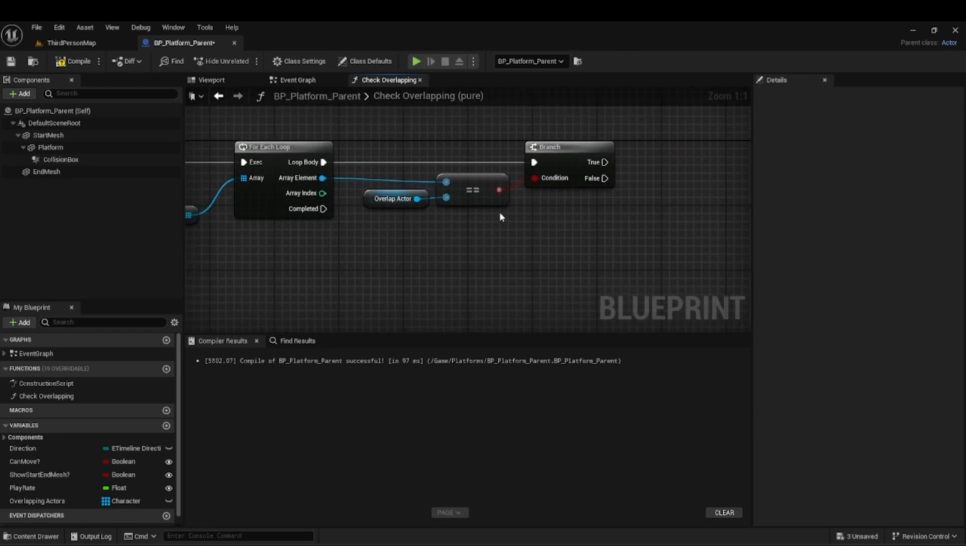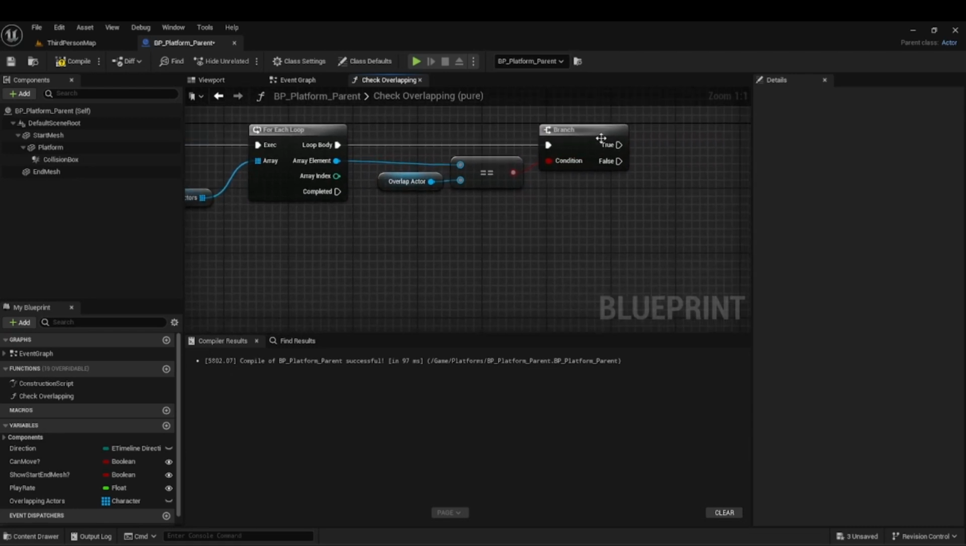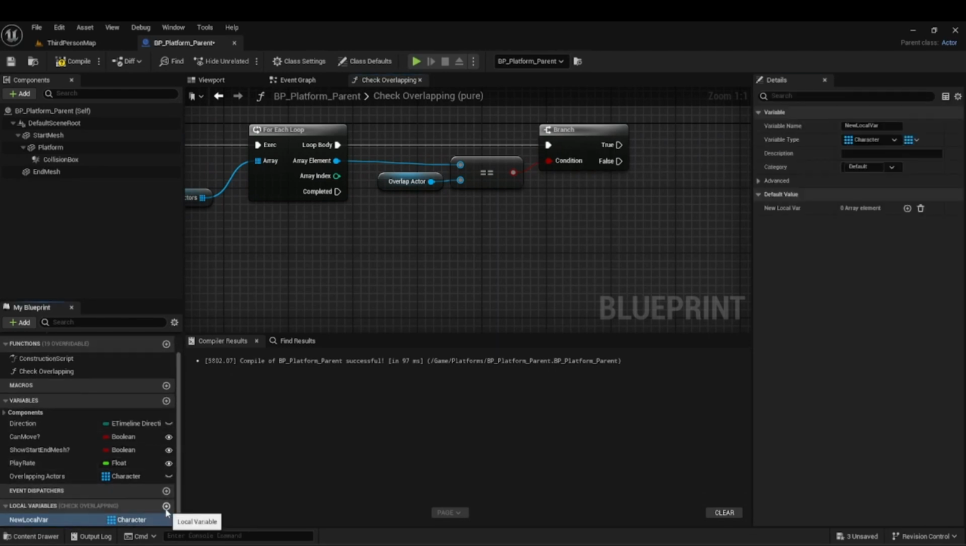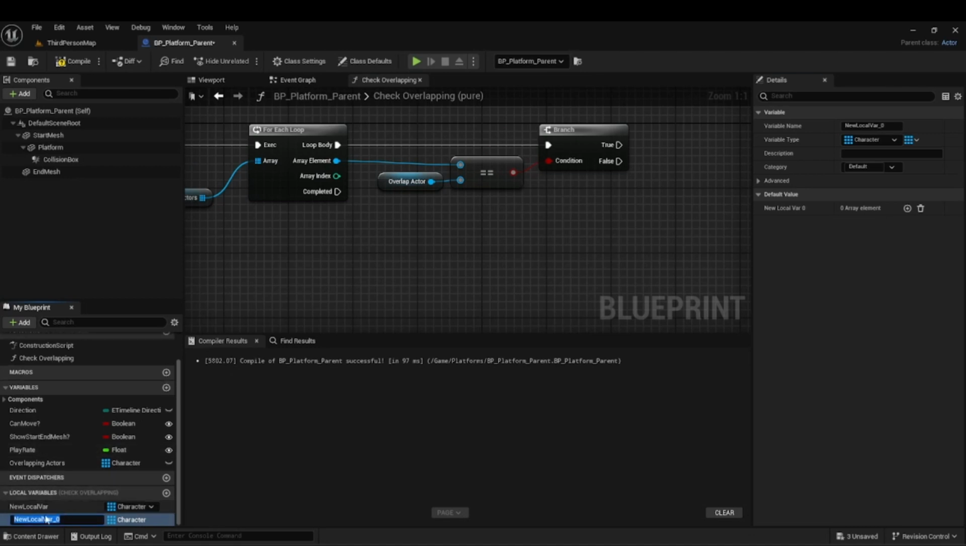From here, if this happens to be true and they do equal, we want to be able to track that. So we're going to create two local variables. We're going to name this is overlapping. Change this to a bool and make sure this is single. Go into the next one. We're going to name this temp index. Change this to an integer and change that to a single.